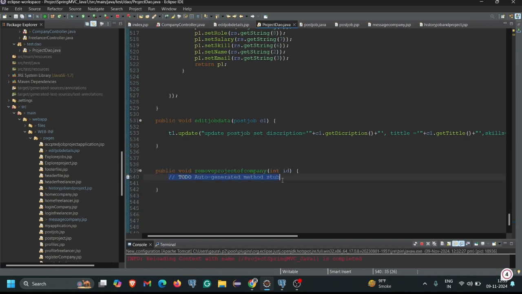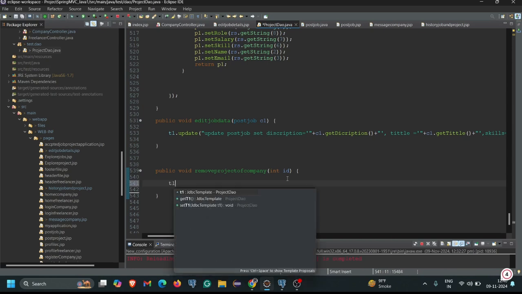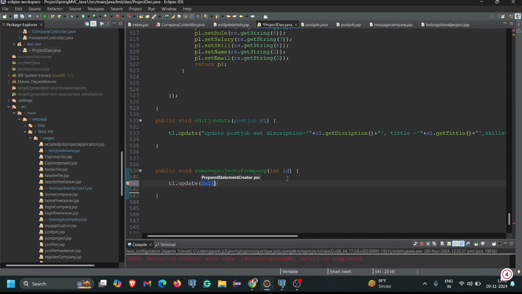So now we have to write one SQL query, and with the help of that SQL query, the operation will be performed successfully. So I write jt.update, and here I write a simple SQL query. I am writing delete from our table name. What is our table name? That is post project, where id is equal to single colon double colon plus id. Okay, now id is coming here.